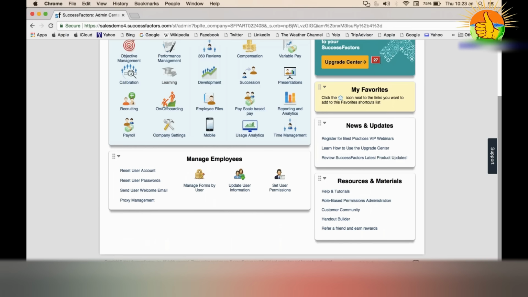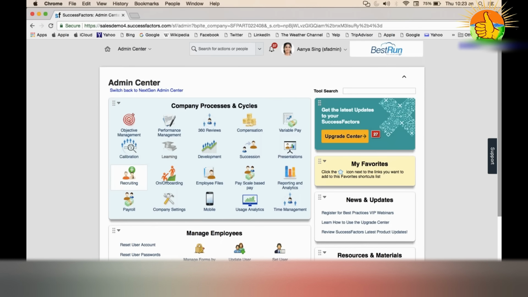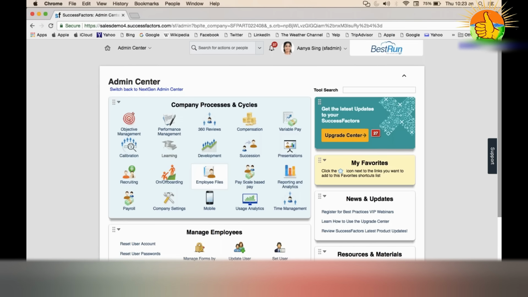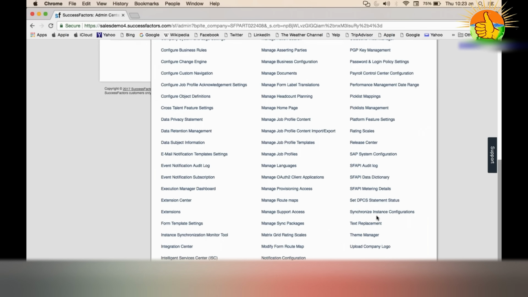So yeah, we are here in the admin center, which is the place only for consultants, from where we are going to do the configurations. Open this up, and you're going to see a lot of options over here.